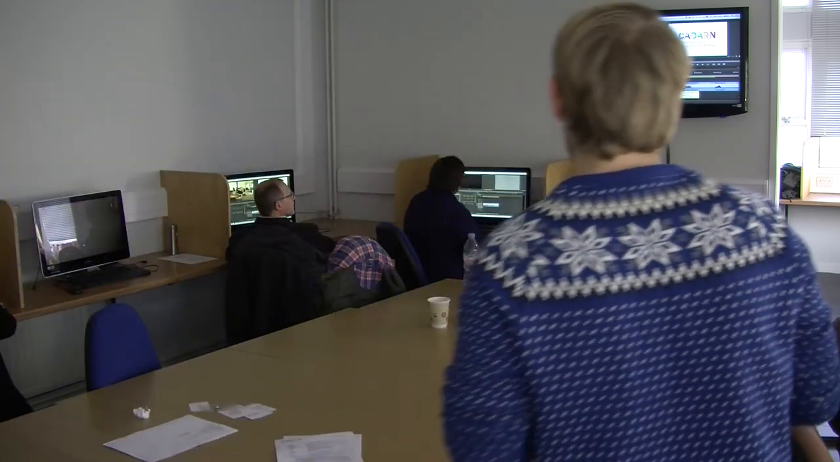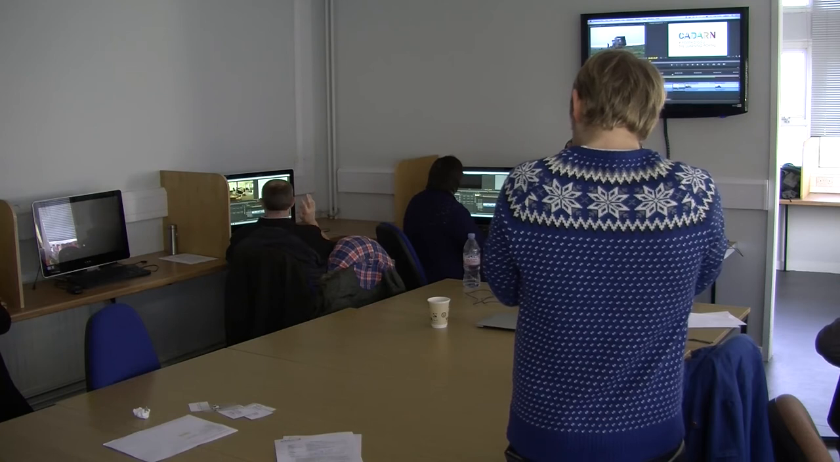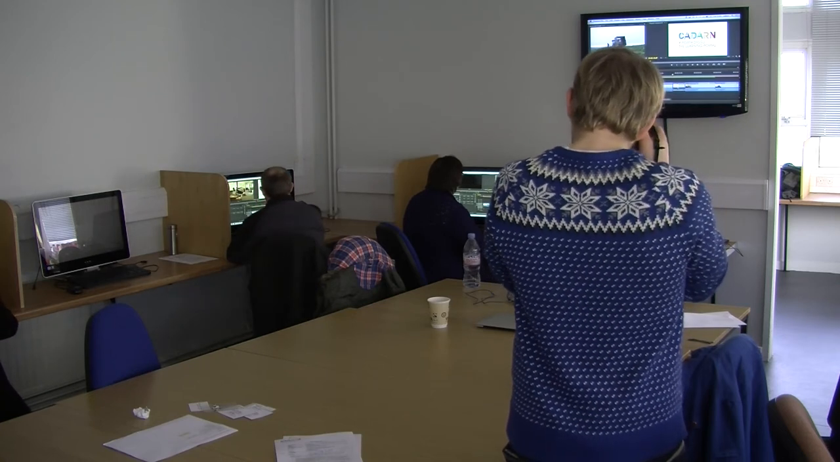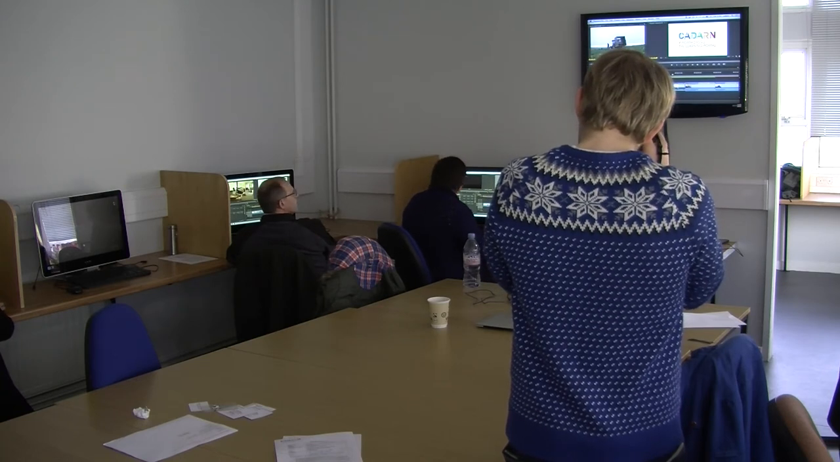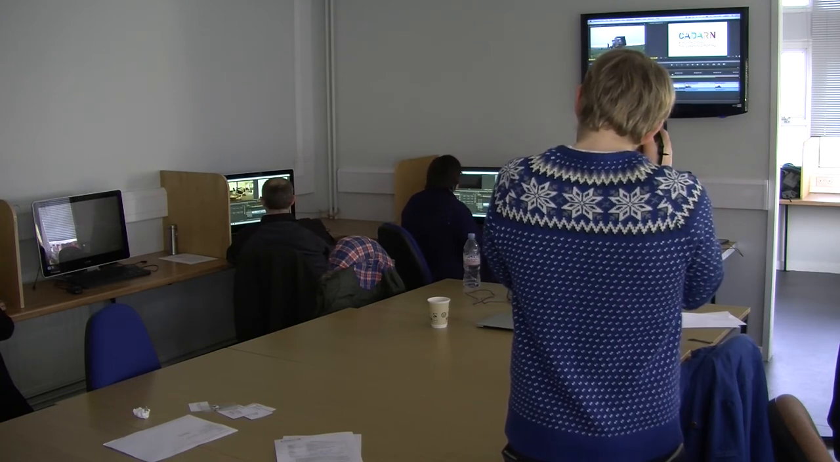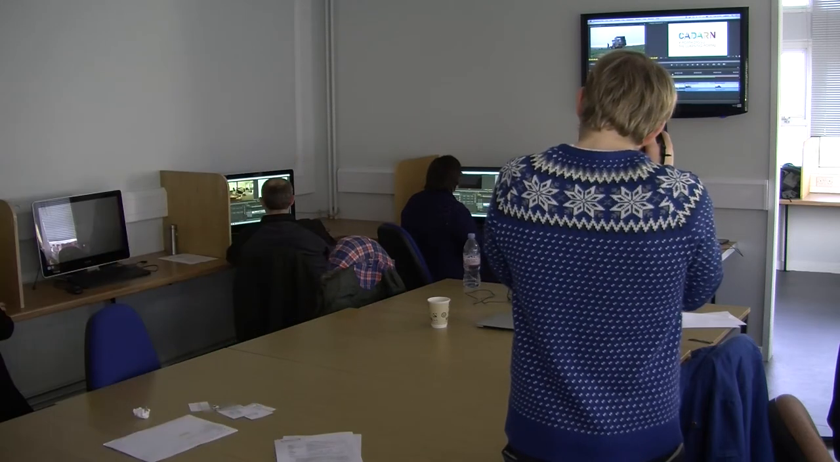Am I going too fast? You press V to go back to the select tool, or you can just click on it. And then just select the bit that you've cut, that's it, that bit there.